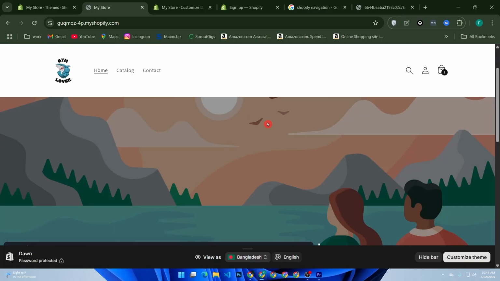Preview your site on mobile. It's how most shoppers will see it. Make sure everything looks clean and easy to navigate. Adjust spacing, fonts, and image sizes if needed. And that's it. You just designed your Shopify store.